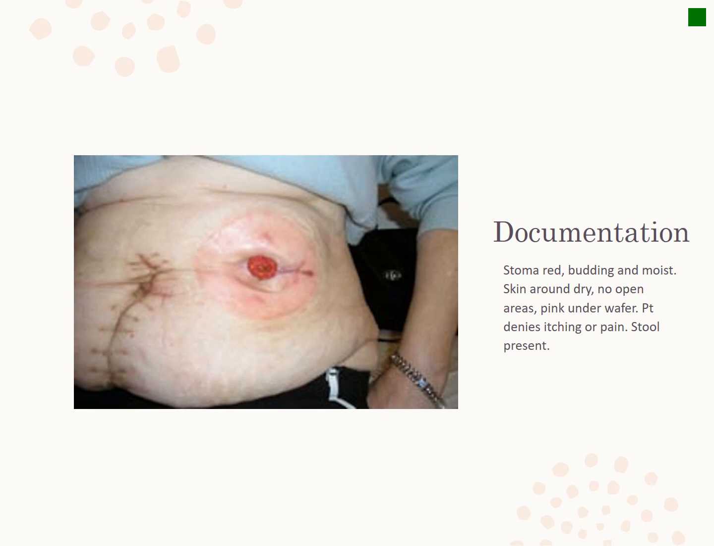Then we have skin around that is dry. Okay, we see all that skin, it's dry, other than it looks like maybe a little shiny. There's no open areas, and it's pink kind of under that wafer spot, so that maybe just signifies something we want to keep an eye on, okay? Because if that stuff starts breaking down and we're still having to put adhesive on it, we want to be preventative as much as possible. So pink under wafer. That might signify that we need to start putting prep on there to help protect that tissue. Patient denies itching or pain, stool present.